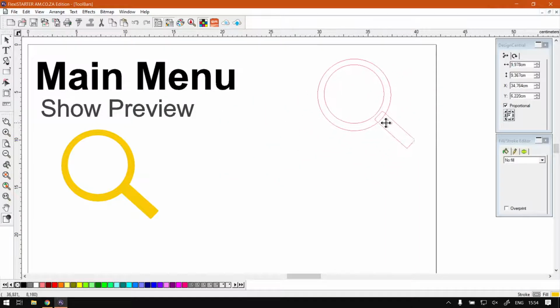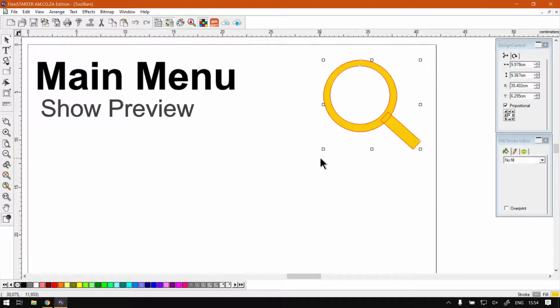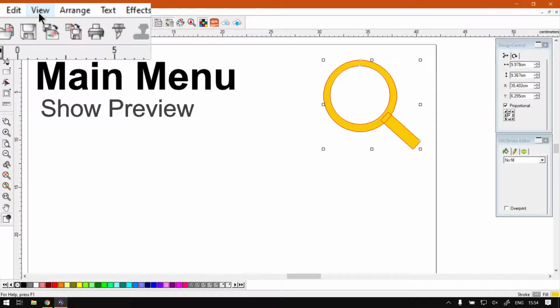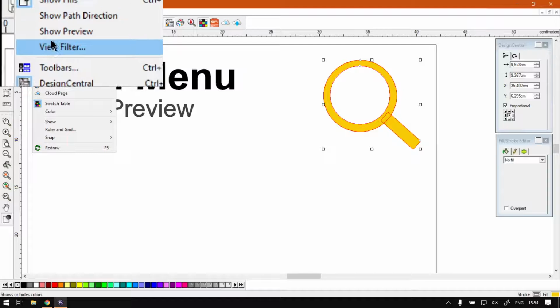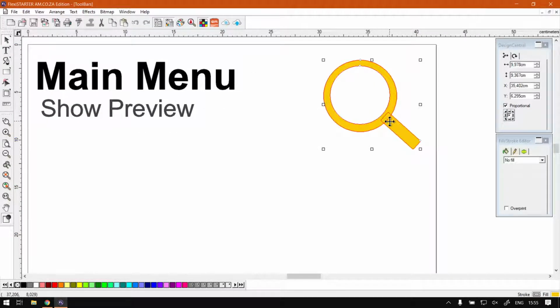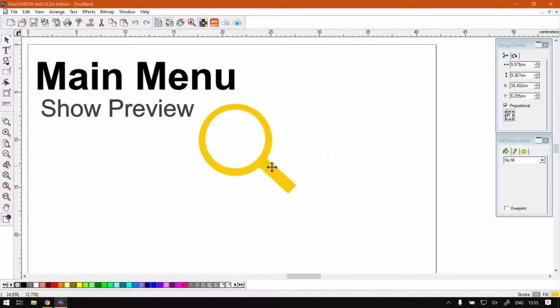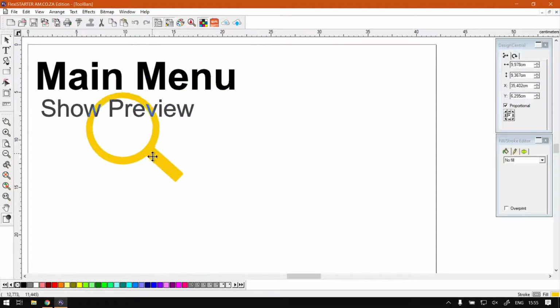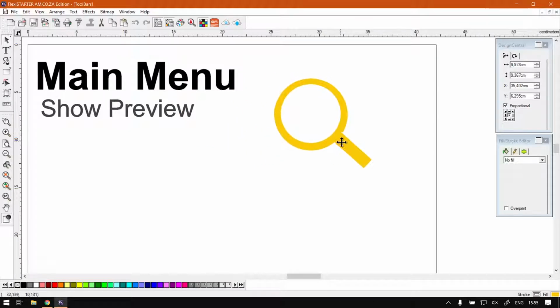But then sometimes we have a more complex design like a logo with details inside. You want to see the whole thing when you move it, to get a better idea of where you're placing it. Then what you can do is go on top here to view, and then navigate to show preview. When we select this and click and hold, you'll see your whole entire shape is moving. It's like a live update, instead of just showing an outline.